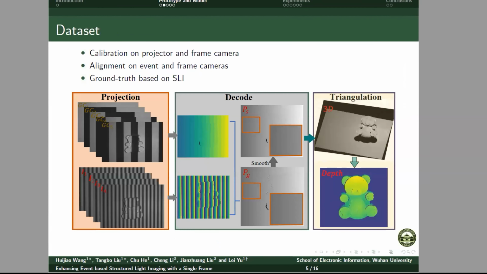To eliminate the systematic error caused by the misaligned event and frame data, we first apply camera calibration and stereo alignment. As the figure shows, we introduce a phase shifting algorithm with gray code to obtain reliable depths as the ground truth. The ground truth helps to quantitatively evaluate the results of the proposed MFFN.